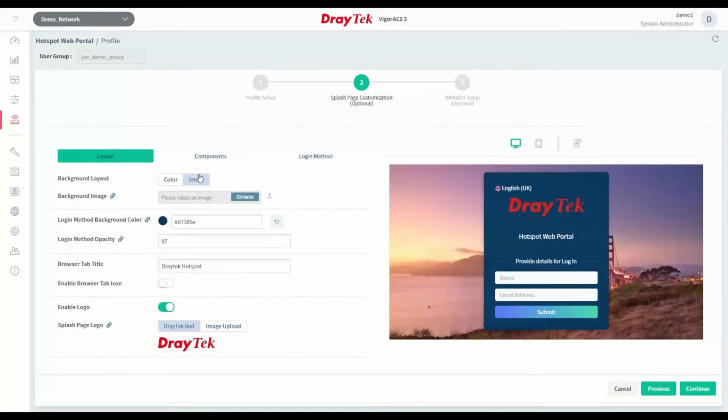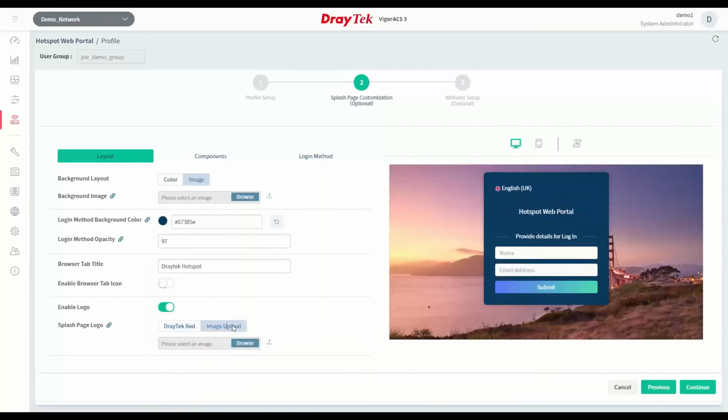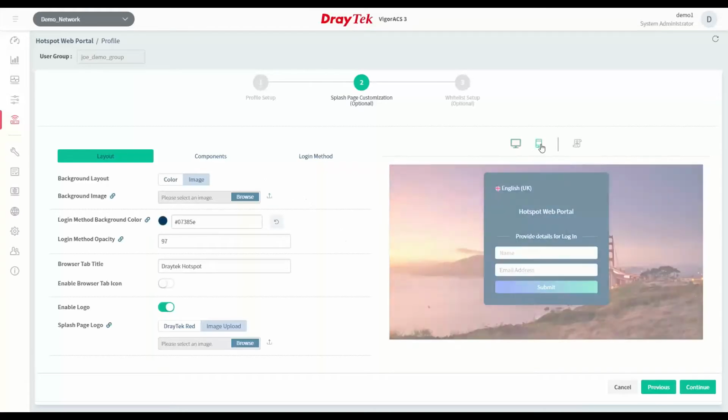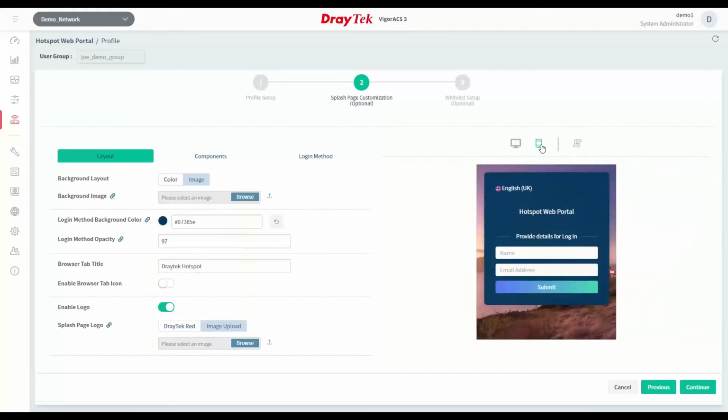We can choose an image, and we can even upload our own image very easily here. If we choose to use a logo or not, currently it's using the DrayTek logo, we can image upload, select here which image you want to use for full customization of the Hotspot portal. We can see how this will look when used on a mobile device.